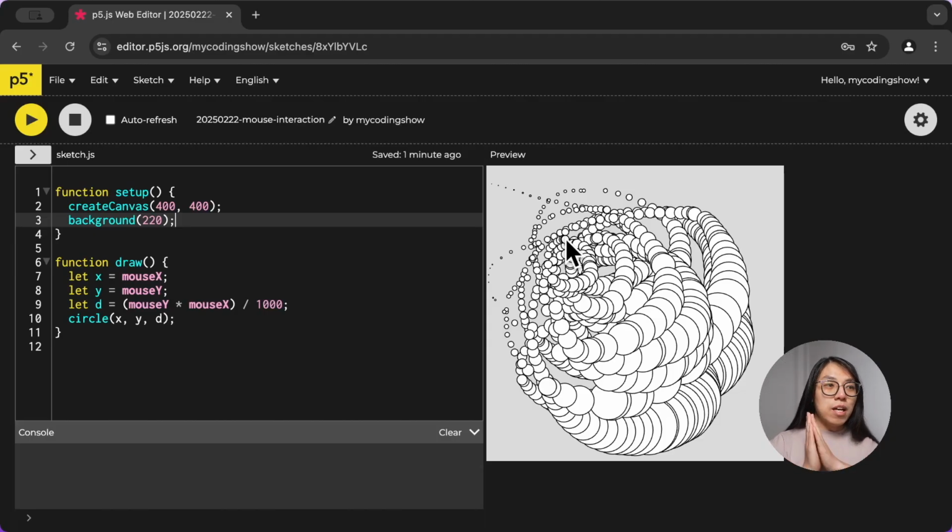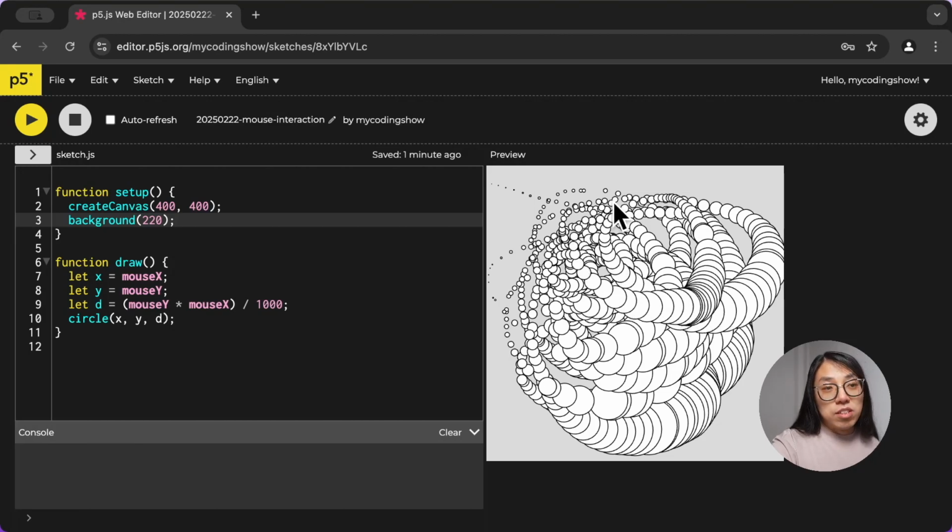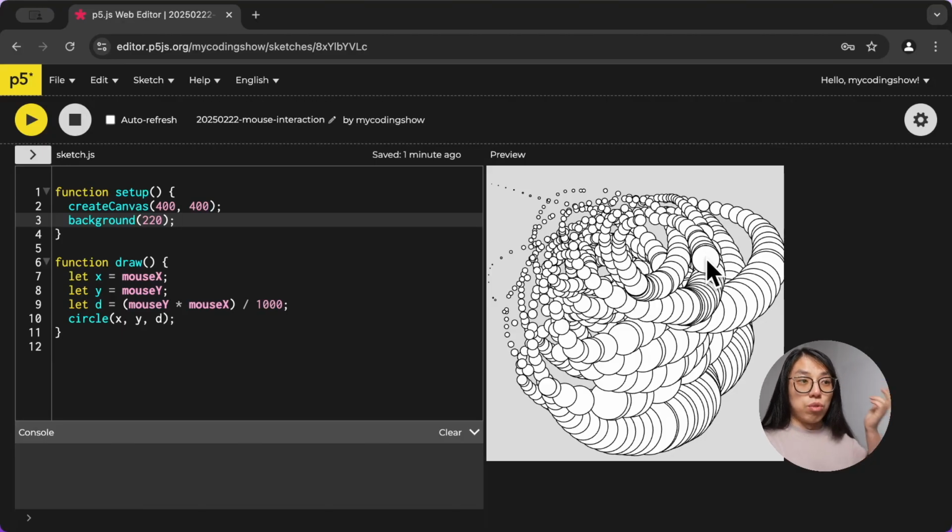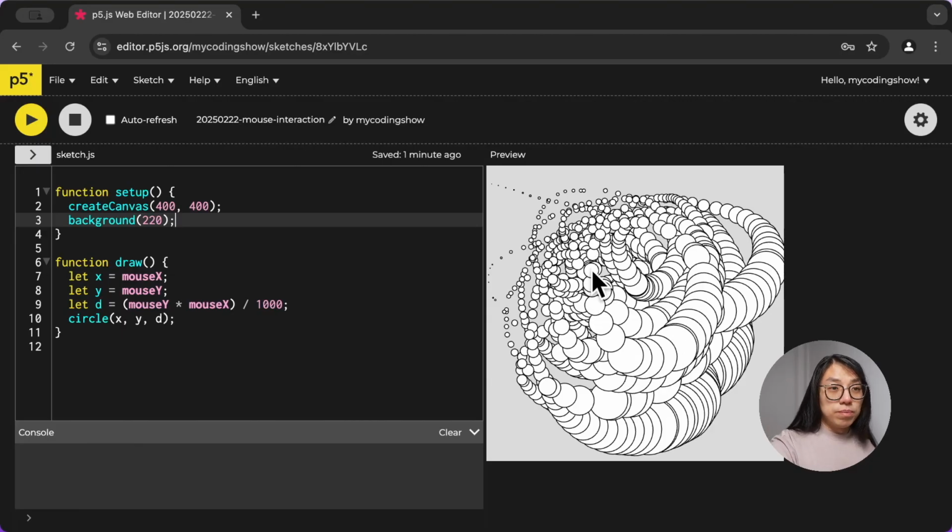So by moving the background from draw to the setup, that really shows us how draw works. Draw will always draw based on whatever you already have on the canvas. It really doesn't matter. You just keep drawing new circles based on the code that we wrote, which is to draw a circle at the X and Y of the mouse position.